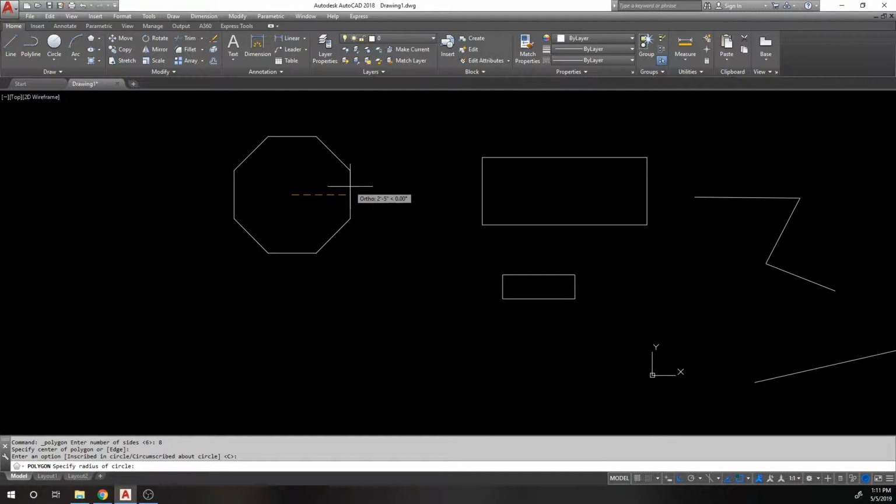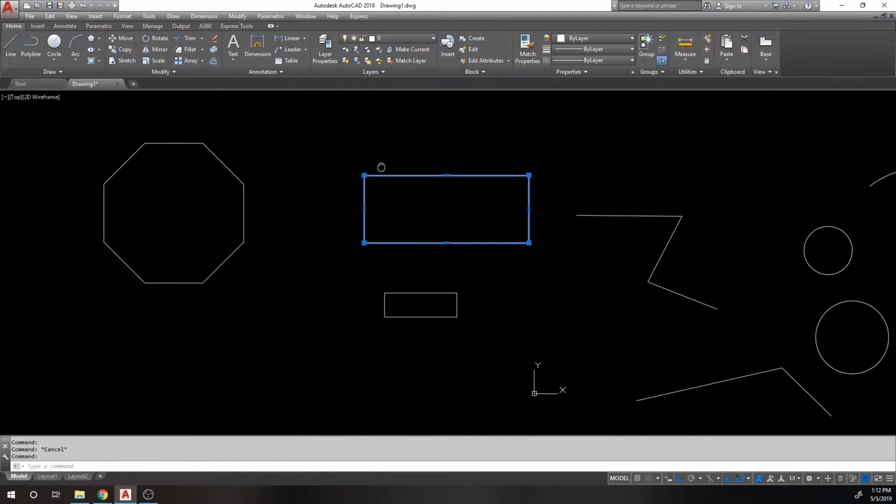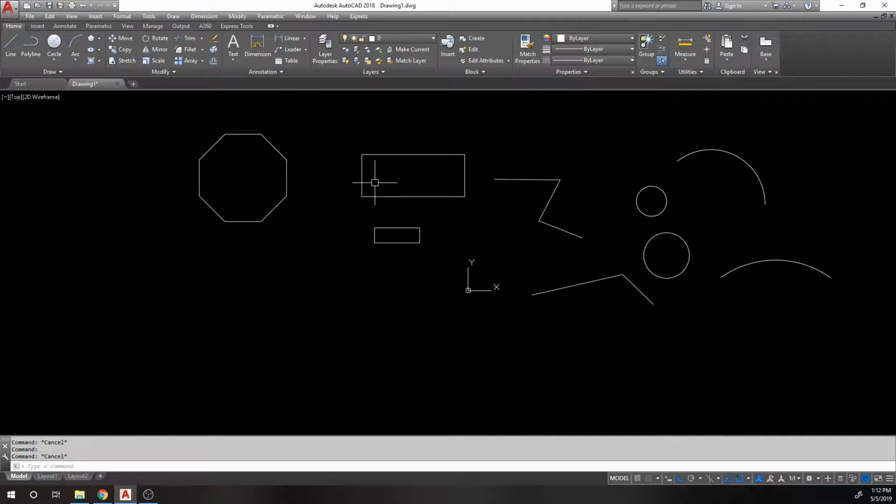If I turn off my ortho, you can see that I can rotate it while I'm choosing the size of it. So it's giving you the rotation as well as the size, but I'll leave the ortho on, and we'll just pick a size. And there's your polygon, which essentially, polygons and rectangles are just polylines. The only difference is they are closed polylines, but they are polylines. So keep that in mind as far as the way AutoCAD treats these objects.